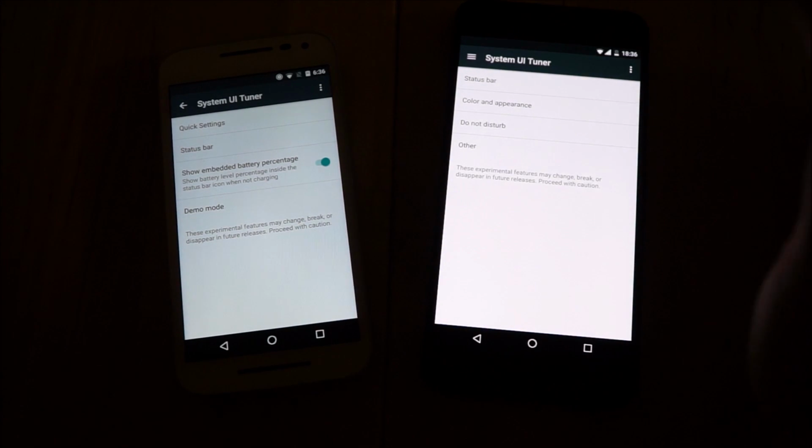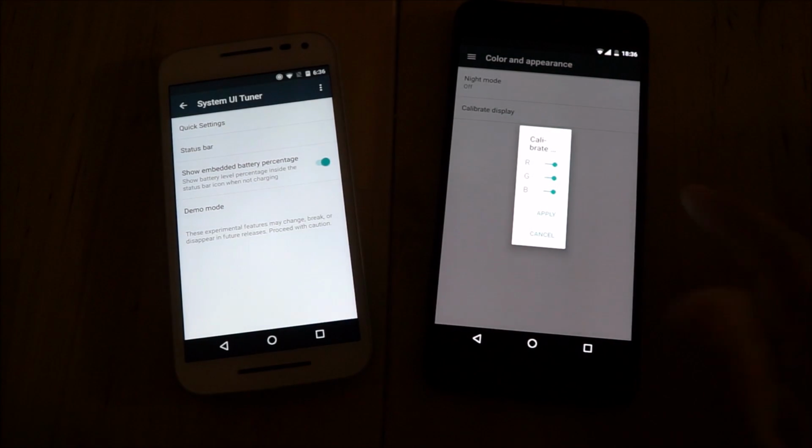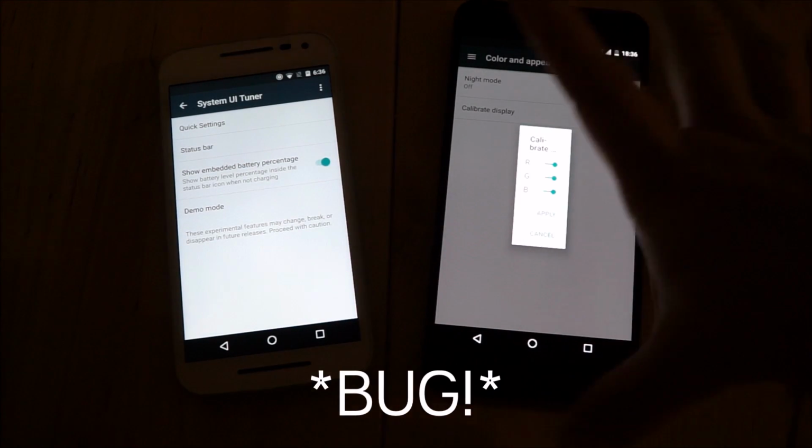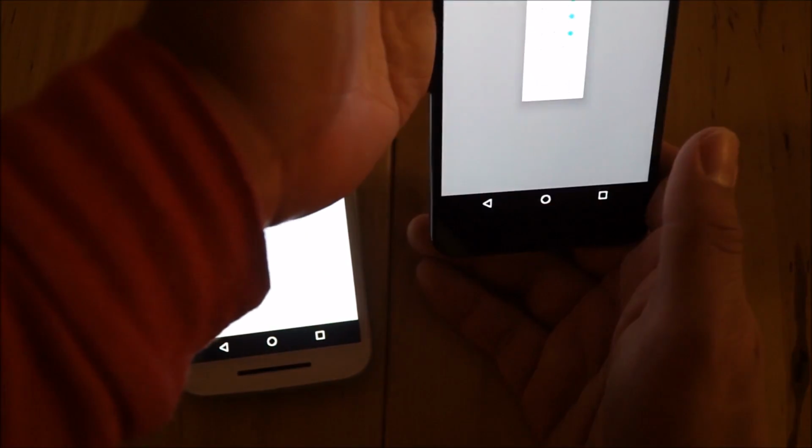So you have something like color and appearance where you can actually calibrate the display. And see, this is a bug right here, because normally the screen is not that small. And I don't know if it's because of portrait mode or how it was set.